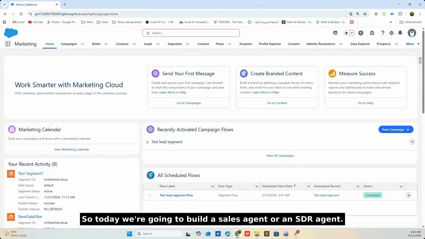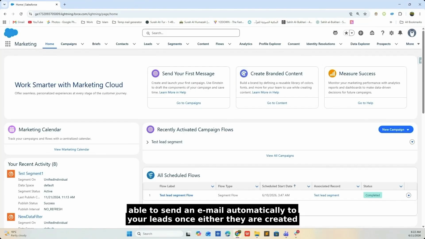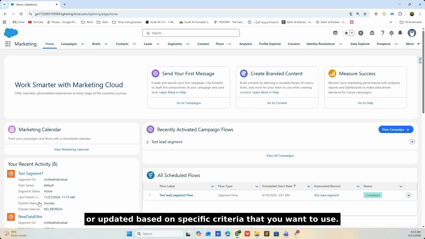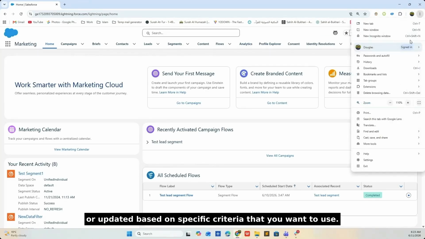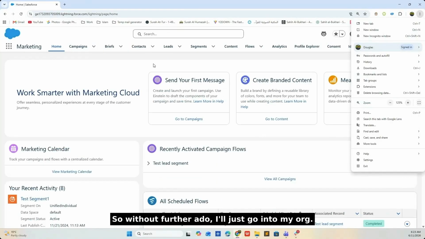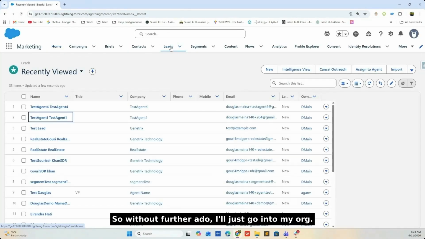So today we're going to build a sales agent, or an SDR agent. This is more of a conversational agent where you're able to send an email automatically to your leads once they are created or updated, based on specific criteria that you want to use. So without further ado, I'll just go into my org.